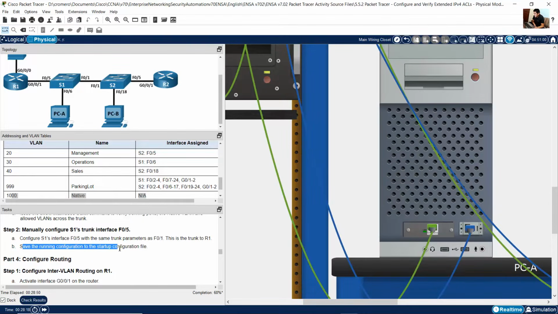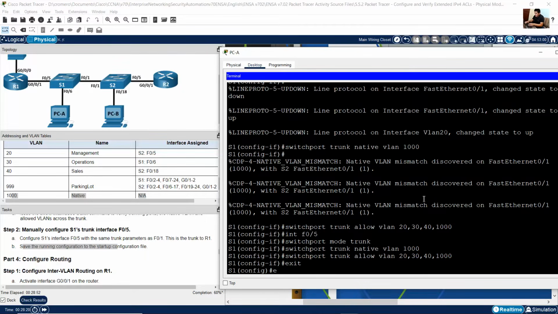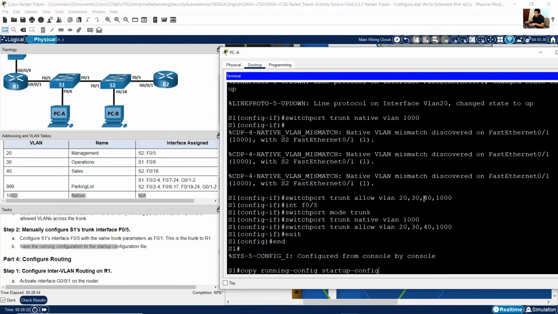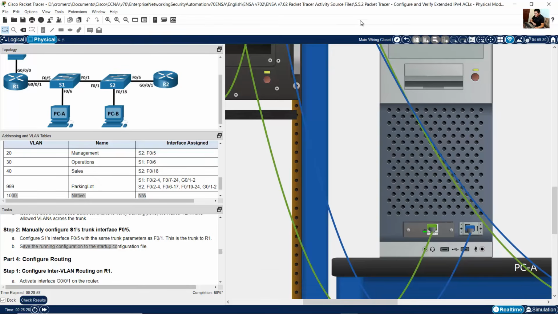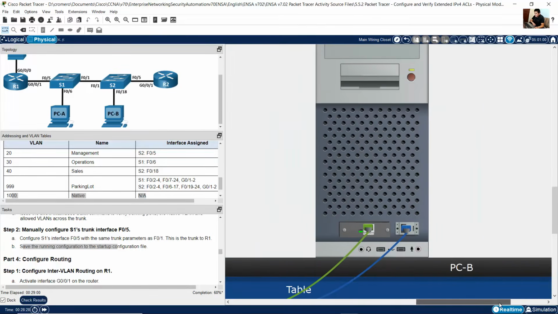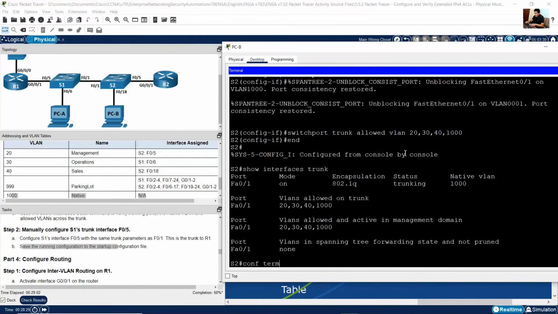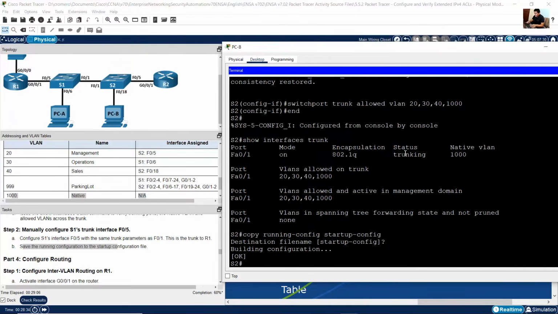Save the running configuration to startup configuration: copy running-config startup-config. Enter. Go to PC-B. Copy running-config startup-config. Enter.